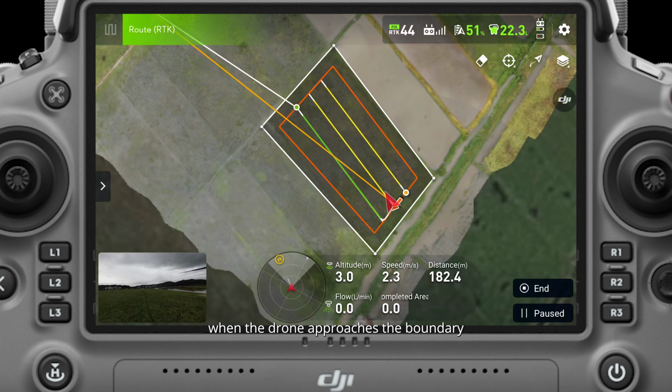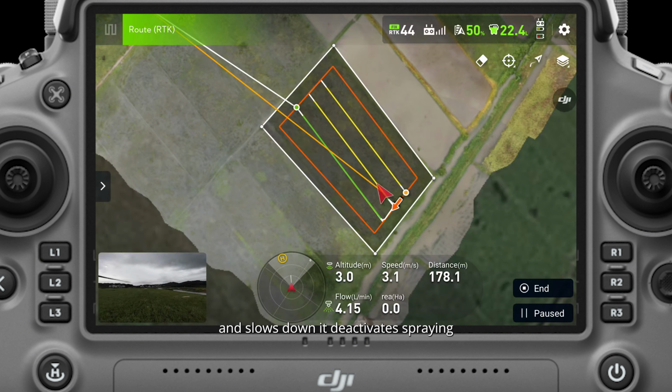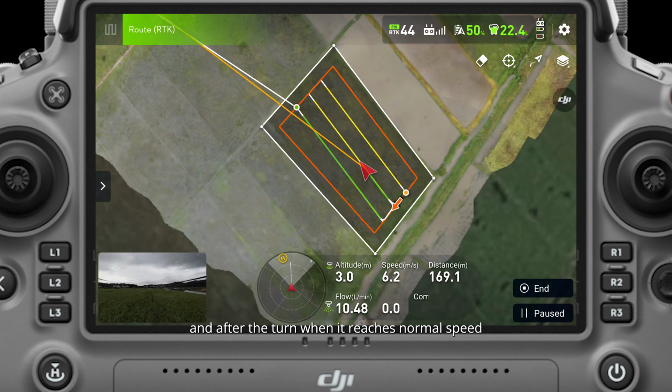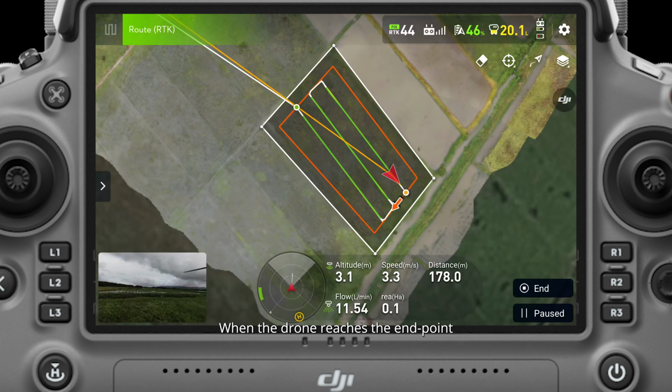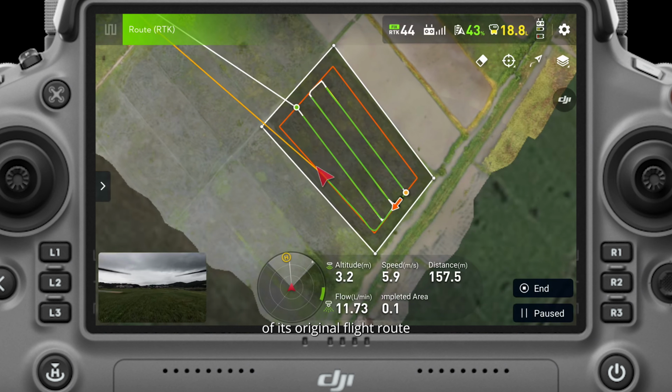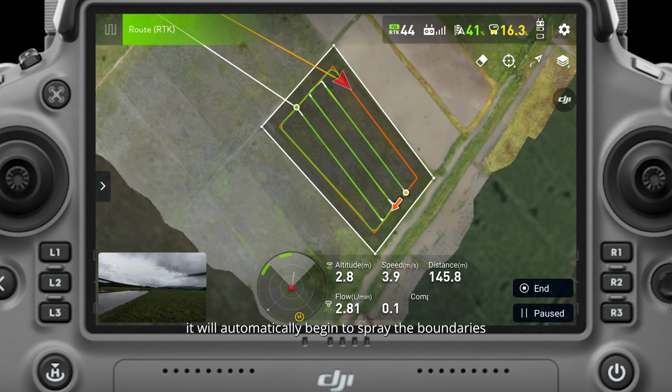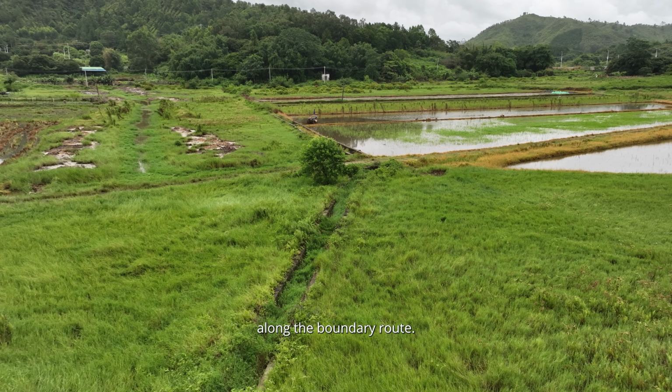When the drone approaches the boundary and slows down, it deactivates spraying, and after the turn, when it reaches normal speed, it reactivates spraying. When the drone reaches the endpoint of its original flight route, it will automatically begin to spray the boundaries. When you use this function, please be sure to check for obstacles along the boundary route.